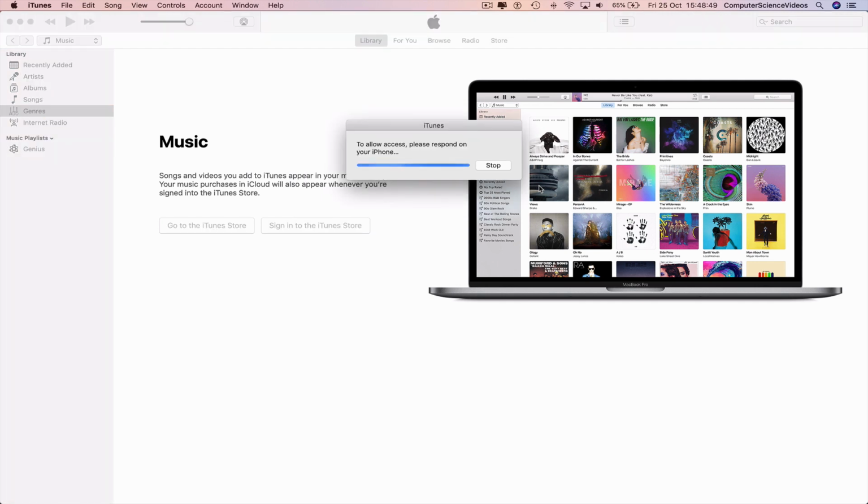And we also have a message on the phone. Now we have to insert our password. And then it says on screen, to allow access, please respond on your iPhone. We have done that. Now we're just waiting to see what is happening next.